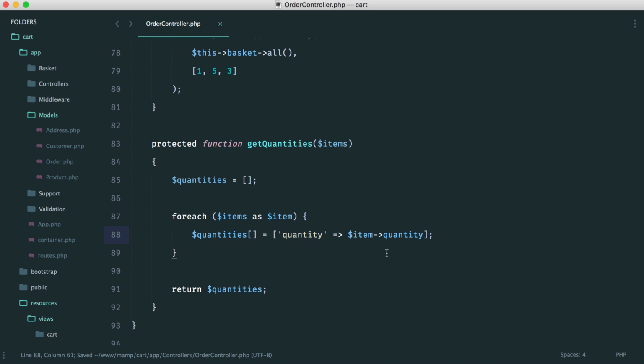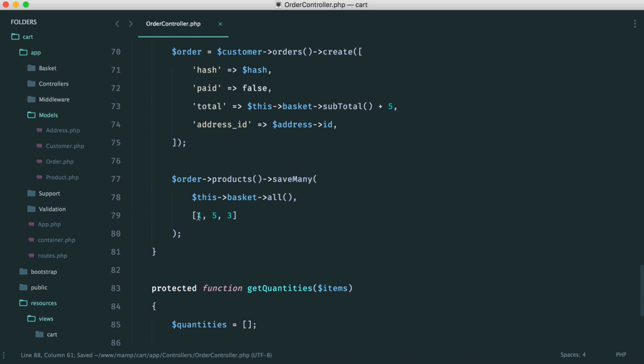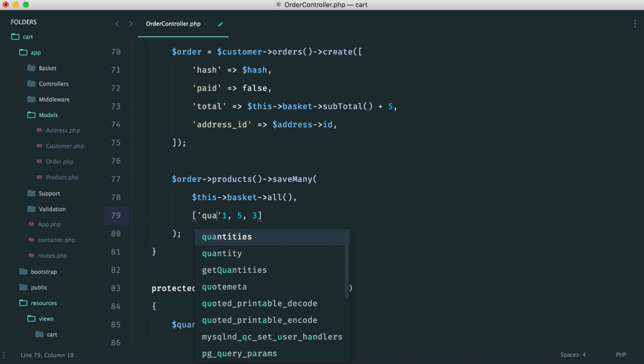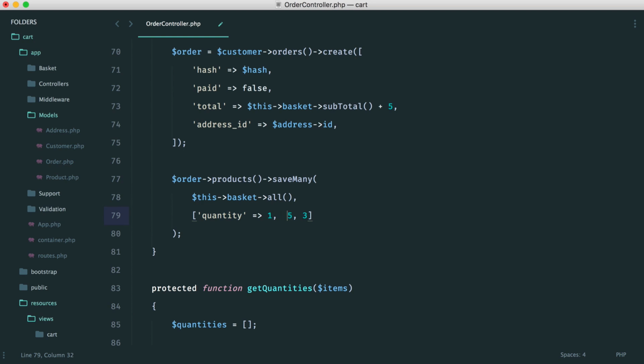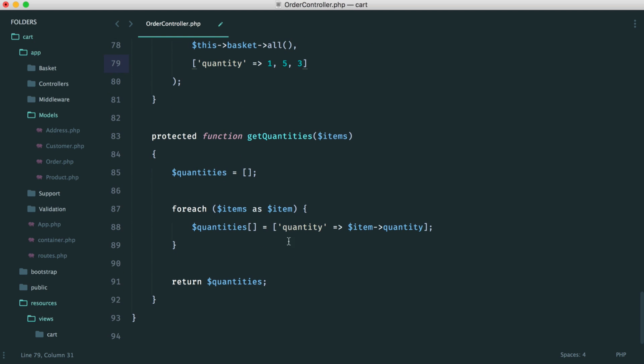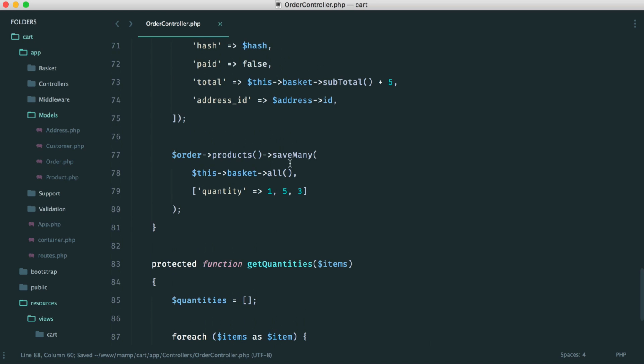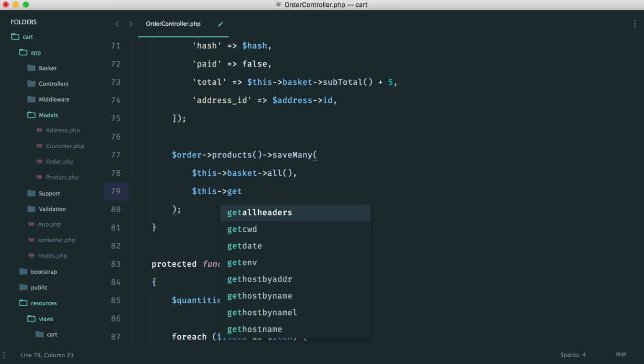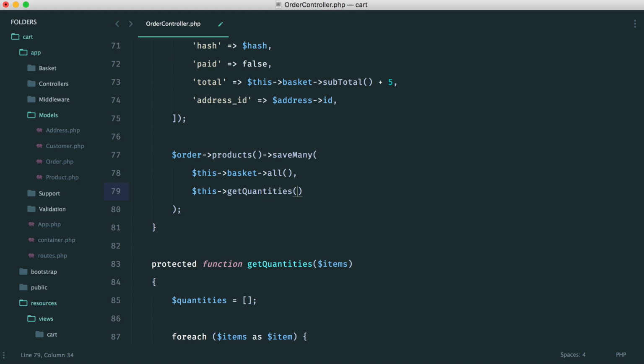Now the reason that we actually have to do this is because just here we can't say 1, 5 and 3 because we don't have the column that we're inserting into. What it actually requires is for you to say quantity 1 and then the same thing here as well. So all we're doing is building this up like this so it can be inserted. And the reason that we do this rather than loop and insert the quantity each time is because we're just creating more queries then. So we want to keep this as light as possible. So now that we've got that done, then in here we just want to say this get quantities, and we want to say this basket all.